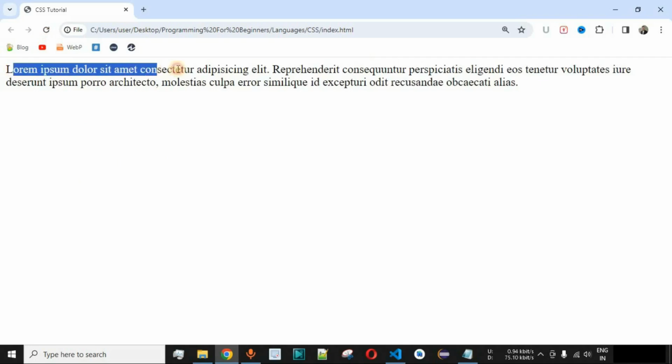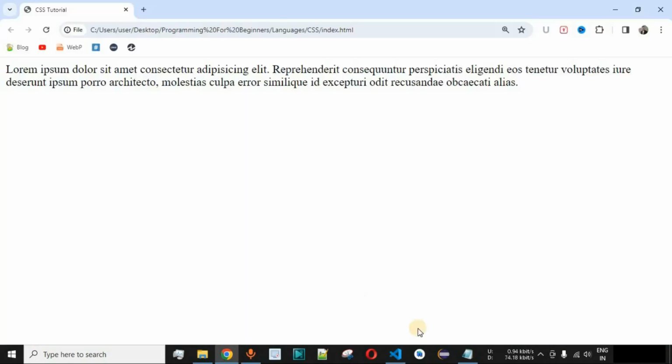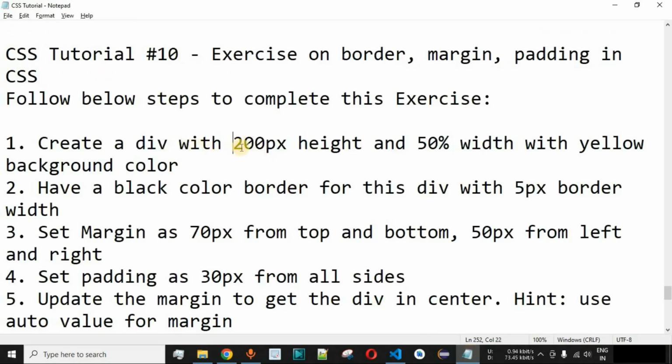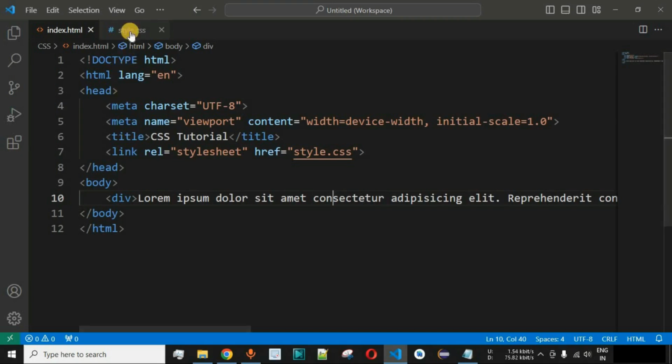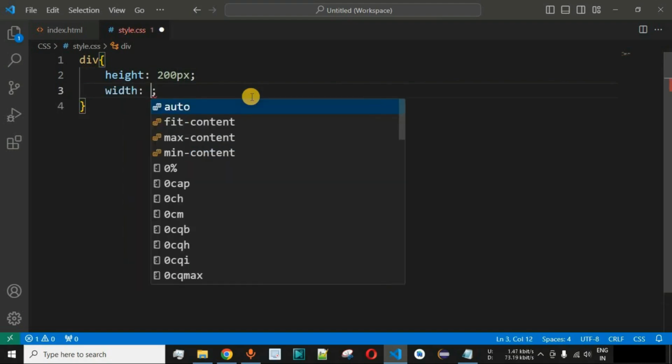So as you can see, this is the div element that is having some random text over here. Now guys, what is the requirement? We need to have the width of this particular div as 50% and height as 200 pixels. So simply we are going to go inside the style.css file, since it is linked to this particular HTML file over here with the help of the link tag in this case. So over here inside the style.css file, we are going to have the tag name that is div, and for this div, simply we define 200 pixel as the value for the height property, and the width property we are going to define as 50%.